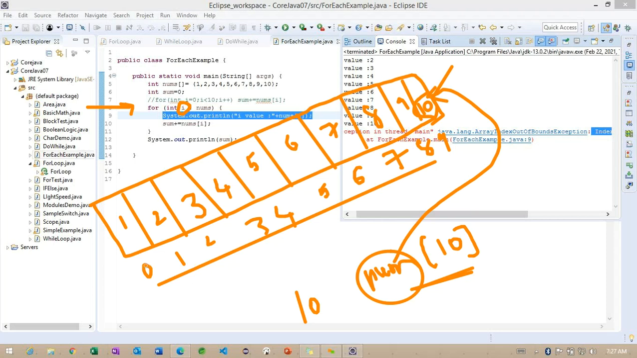So what are the index numbers we are having? From 0 to 9 only. So 0 to 9 we are having. Getting the point? But what we are doing here is we are trying to check with the 10th index. The 10th index we don't have. So because of this, we are getting this particular exception here.